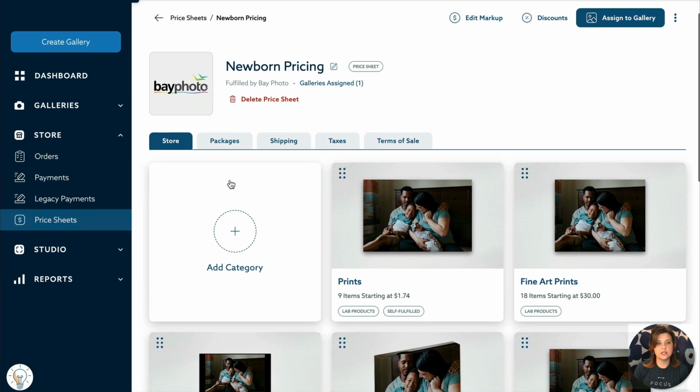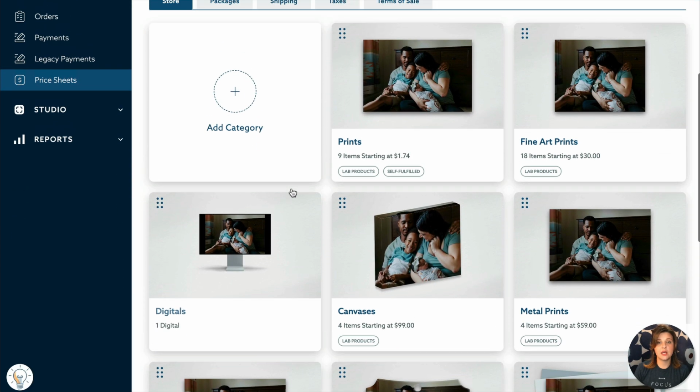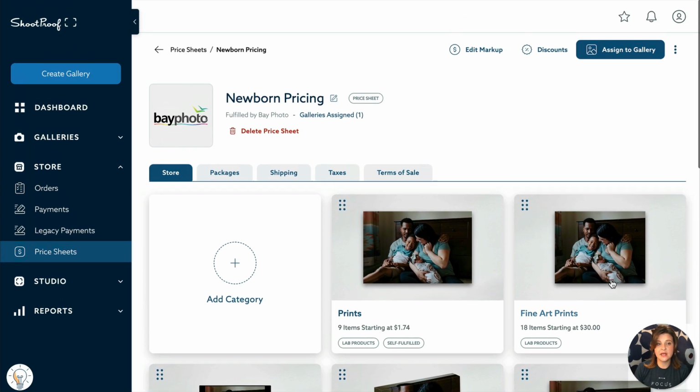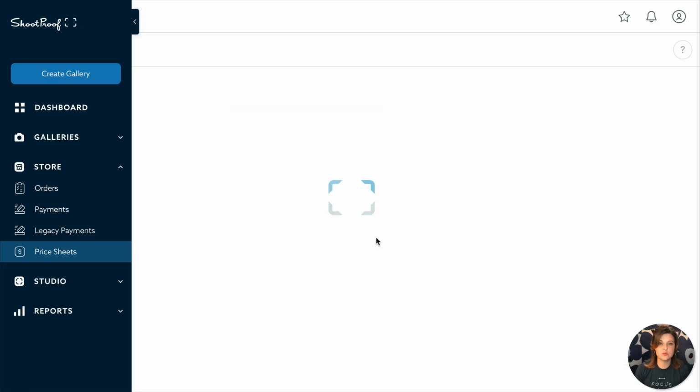First off, we're going to start in the store tab, and this is where you can add all the categories of items that you'd like to sell. We already have in here a prints category, fine art prints, digitals, canvases, all of that. Since this is a lab fulfilled price sheet, you're going to want to make sure to add the corresponding items to the right category. So we're going to click into the prints category.